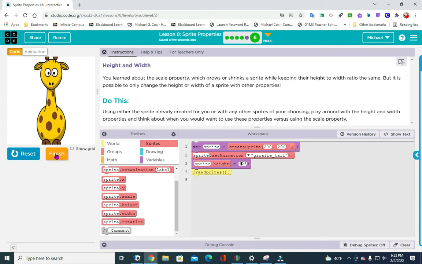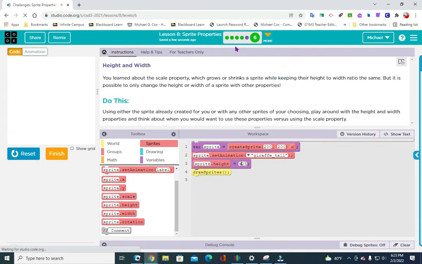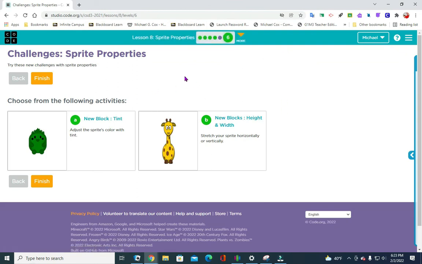So I'm going to hit finish. And that is, let's see, so there's 6, 7, 8. There's 8 activities in this lesson. Try to get them all done.